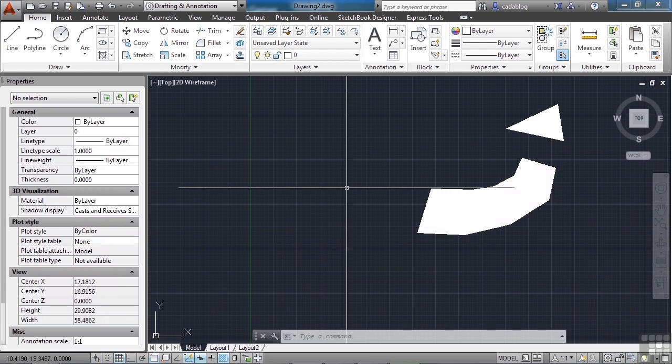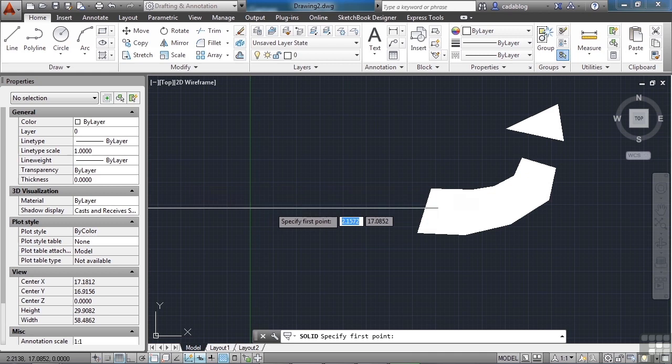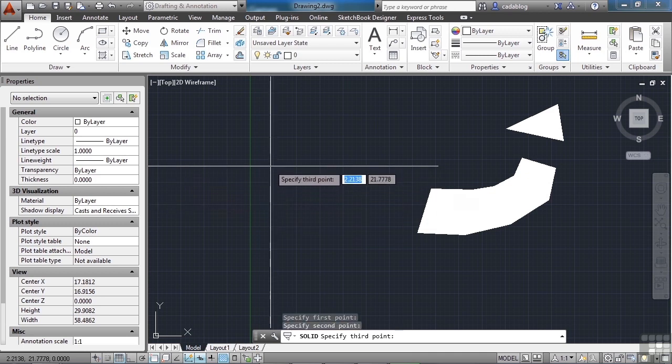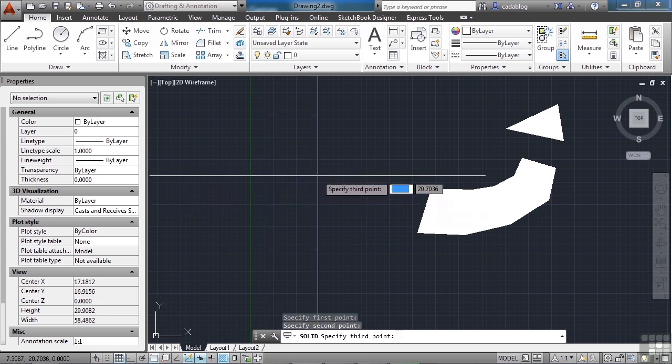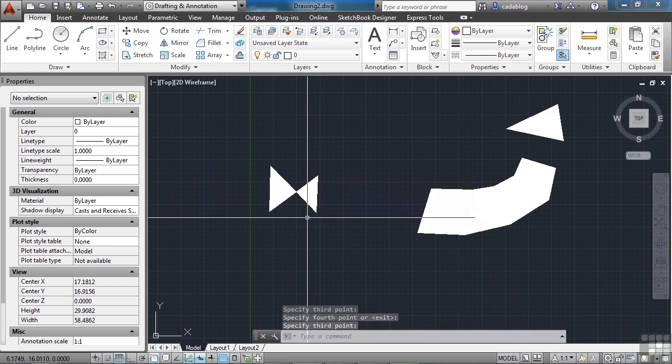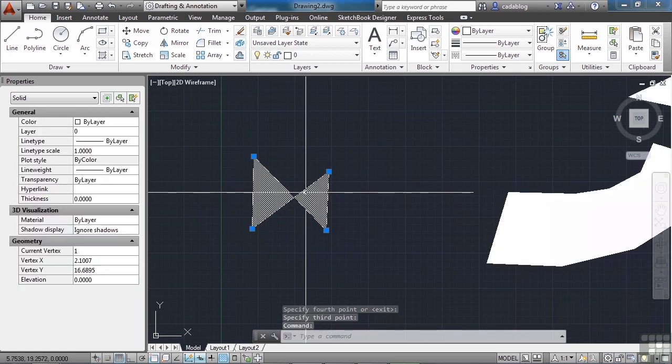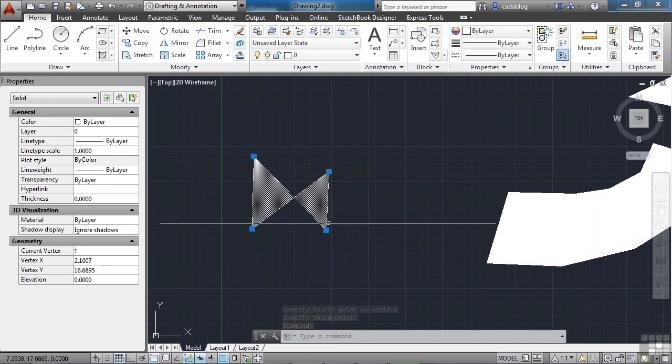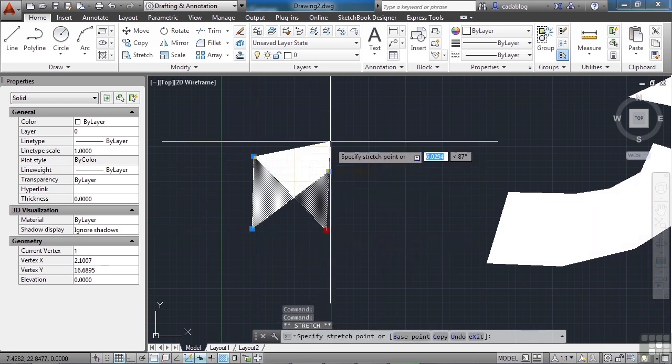Solids can be kind of weird because if you don't draw it in the proper sequence, you're going to get a bow tie. Watch, 1, 2, and instead of coming down from 3, I'm going to start 3 up here and then go 4. Say, wow, how did that happen? Well, this is what happens. This is point 1, 2, 3, and then 4. Let me stretch it up here.